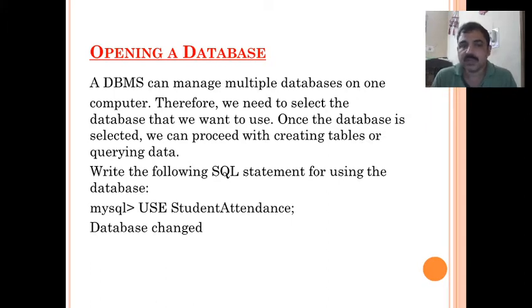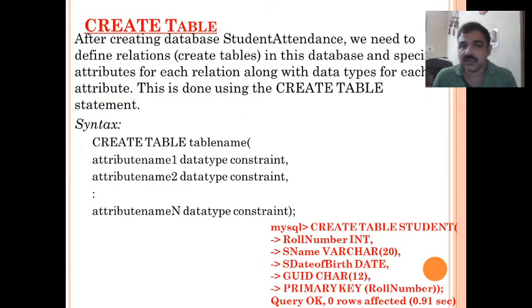So you can have multiple databases opened simultaneously, and you have to use a particular command. Here, use database name. For example, use student attendance. This command will open the database for creating or storing tables. So a database can store tables in it.